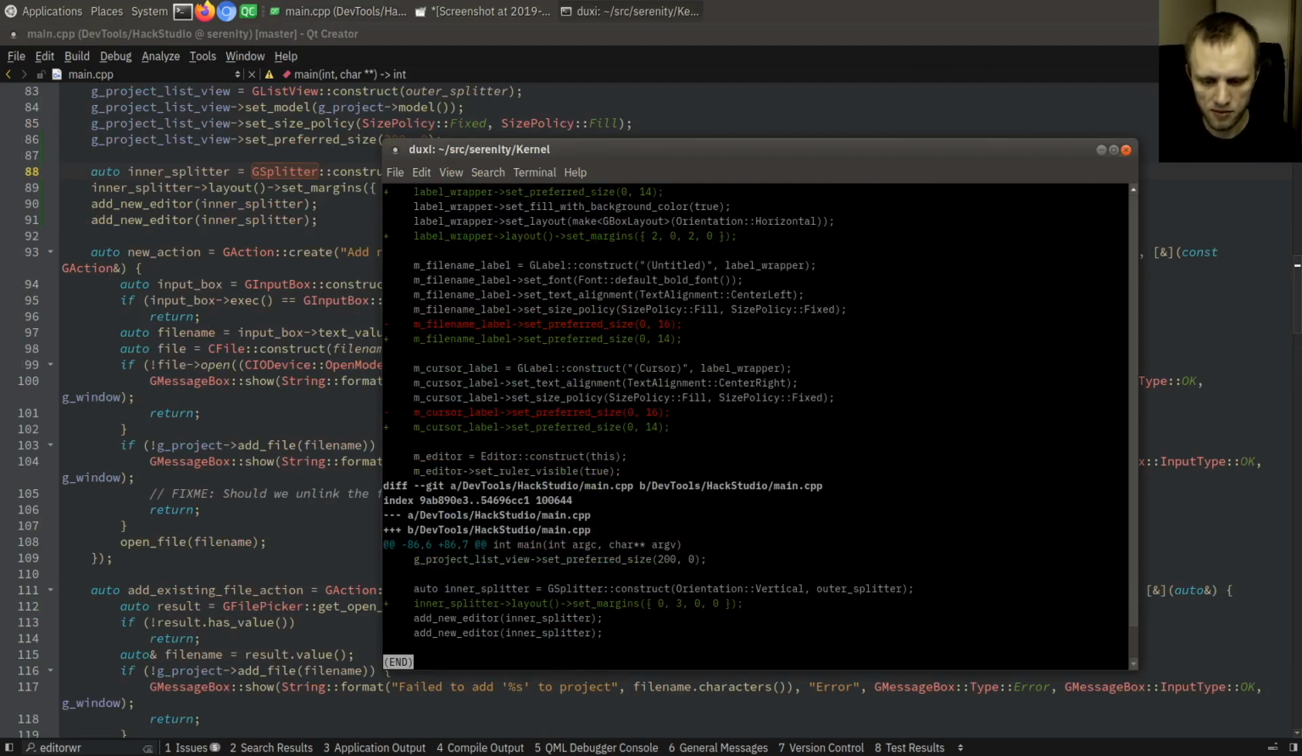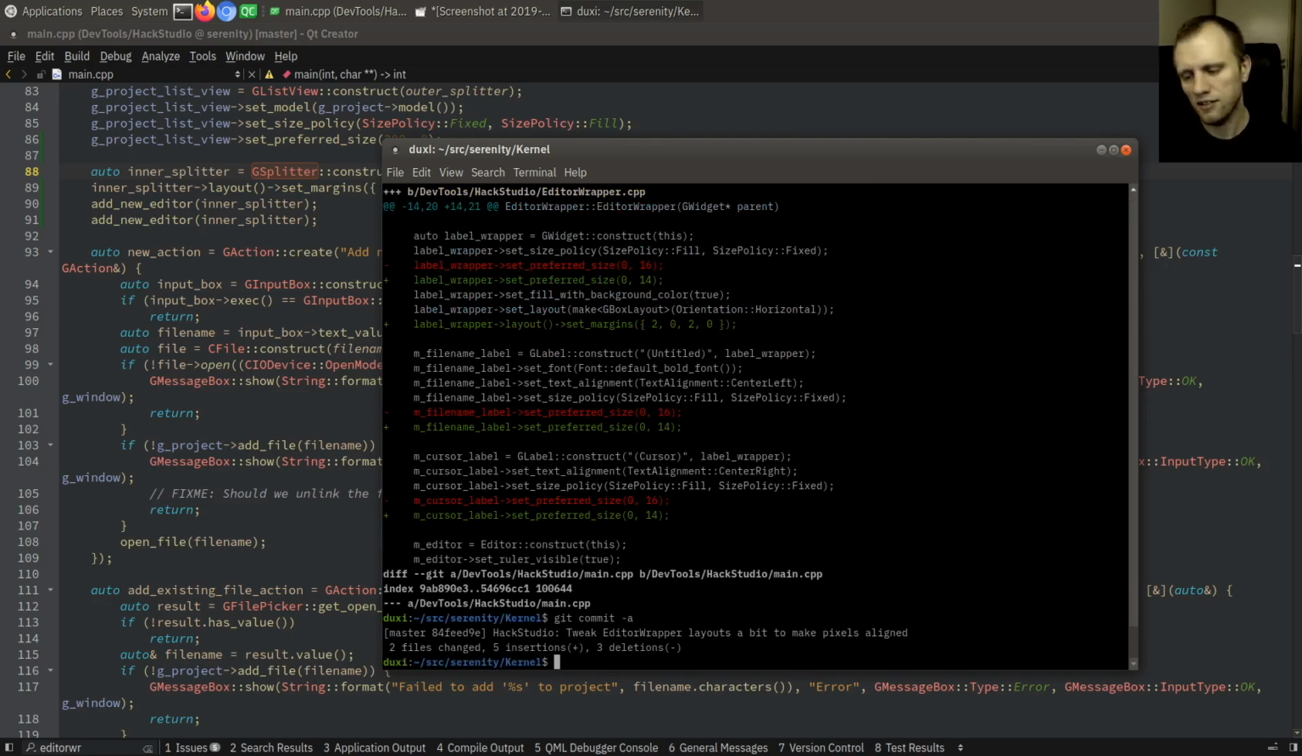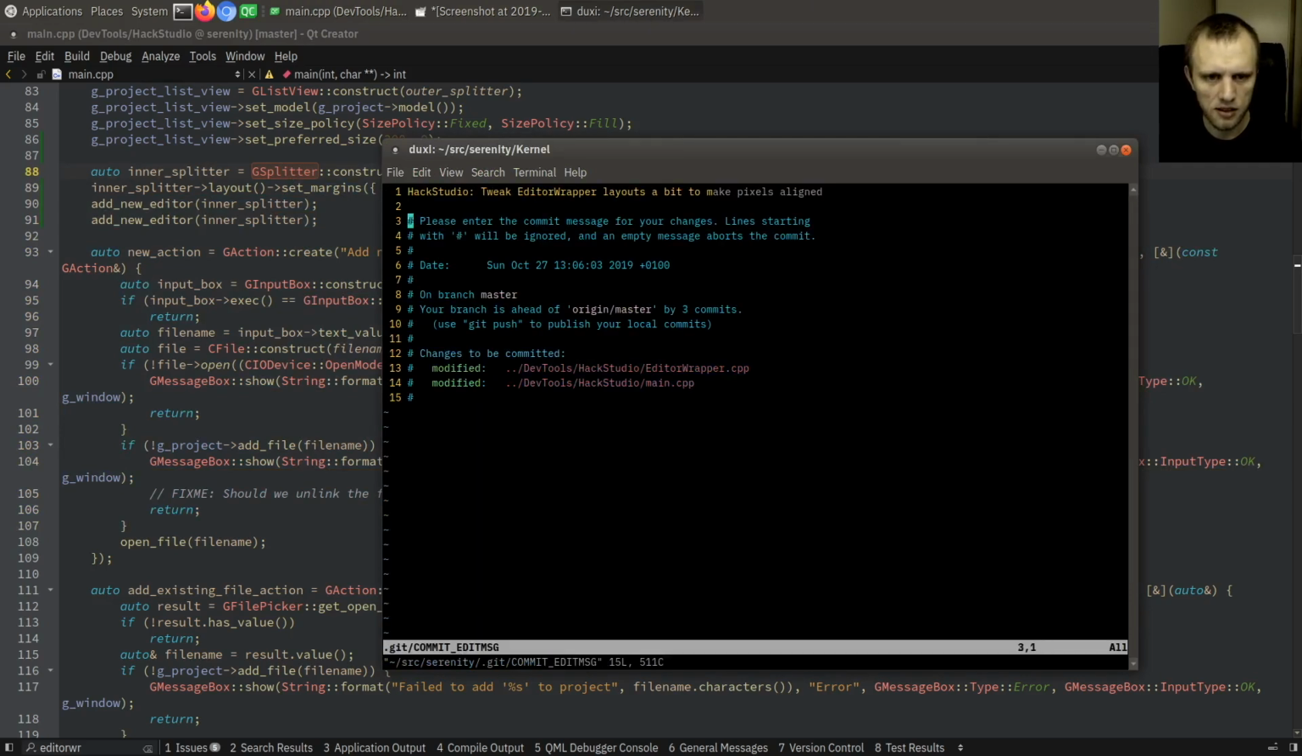So let's just commit this layout tweaking. Tweak editor wrapper layout to make pixels look aligned. Or it was not about alignment strictly. Make pixels nice. Make things look nice.